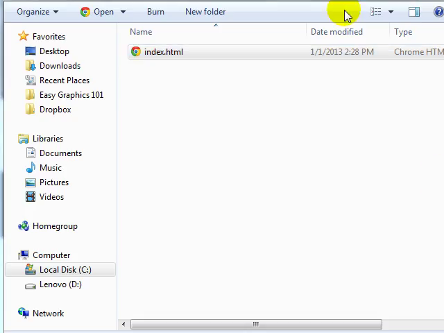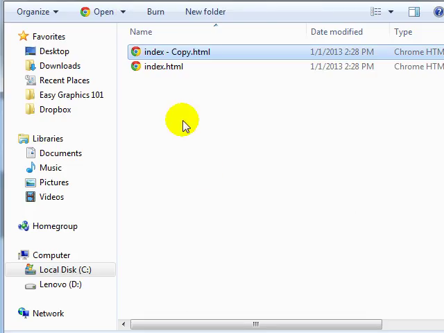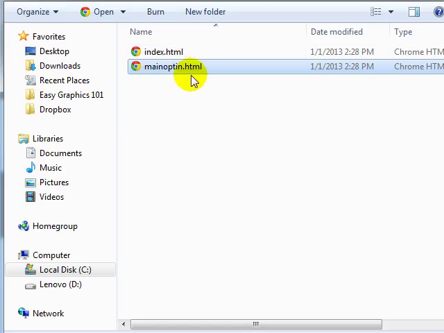Then you have your opt-in page. Once they opt in here, they're going to see the opt-in page. So what I normally do is just copy this and then paste it, basically create a copy, and then I'm going to rename this to something like main opt-in. So people are going to go from here to here, and the main opt-in is going to contain all of the opt-in codes from the autoresponder.